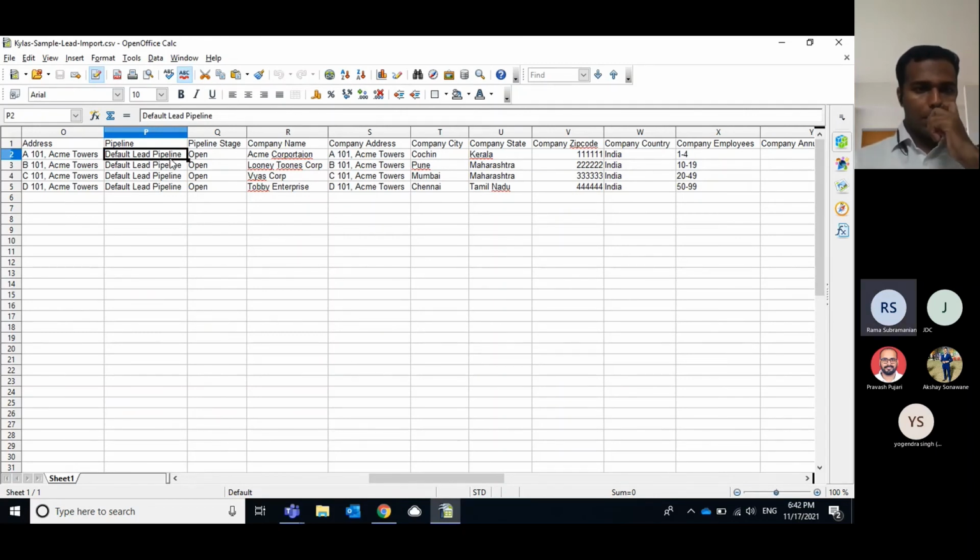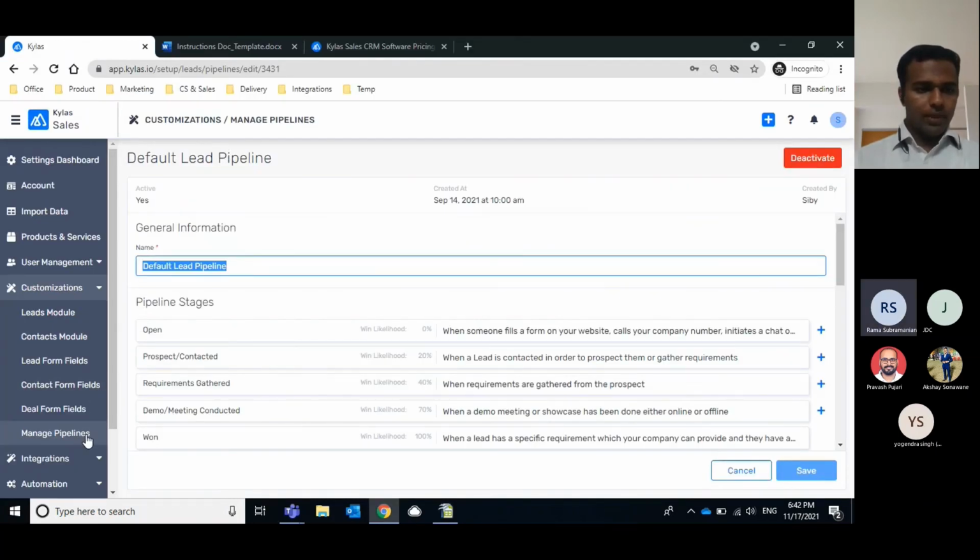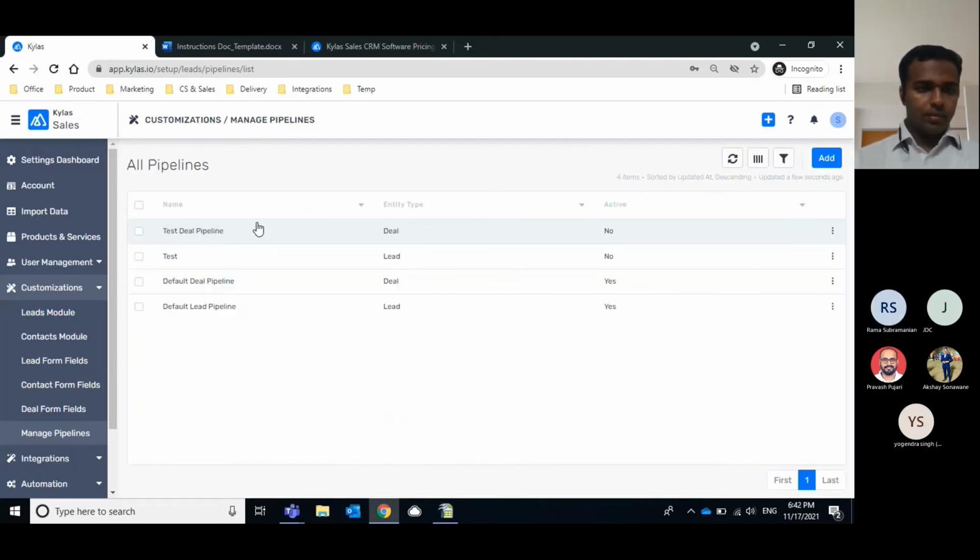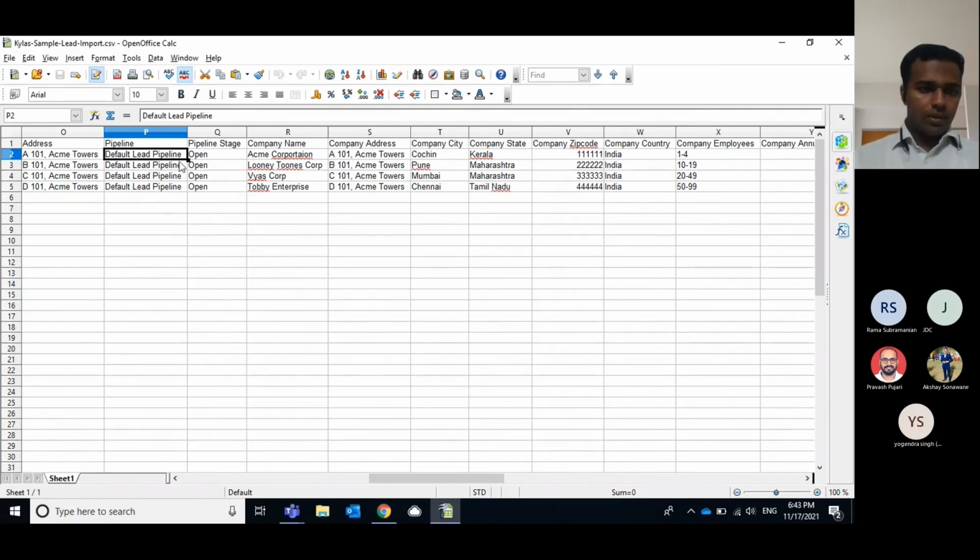Where, how do we choose that? Whatever name is given in the system, where do we go and choose that? You have to check it in the manage pipeline section. Yeah, on the left hand side, customization, manage pipeline. There you will see the list of lead pipelines. Whatever pipeline you want to associate your record with, you should add the same name over here. Okay, default lead pipeline. Oh, correct. I got it.